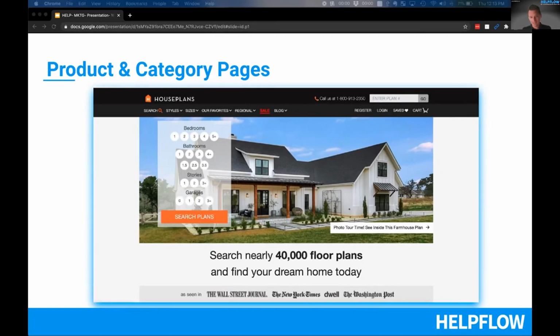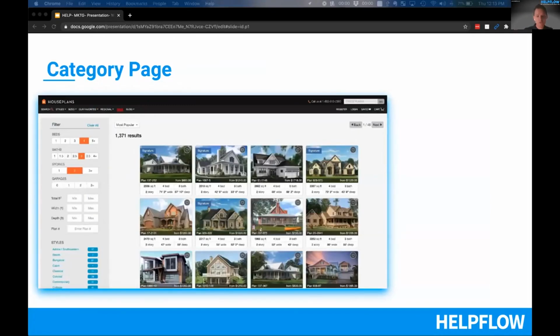So they sell plans for your house, to build a house, essentially. And so picture somebody that comes to the site, they do a search or they start to filter the products and they land on the search results, right? They can then filter it by various items. This site has a pretty good navigation flow if you check it out, with layered navigation on the side and all that stuff.